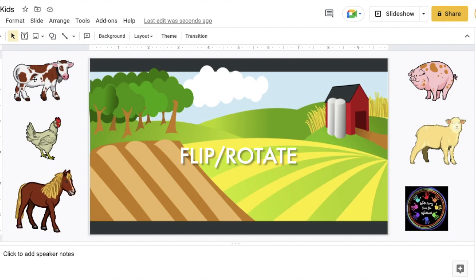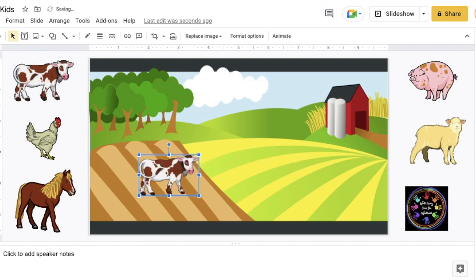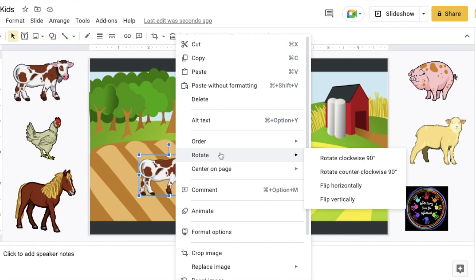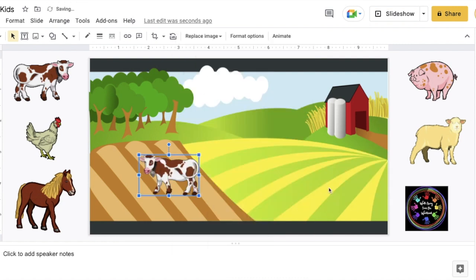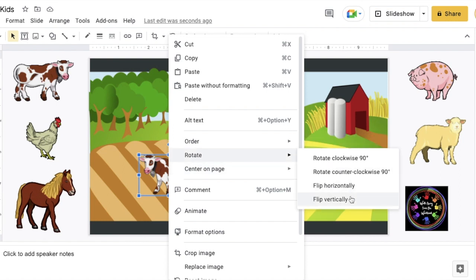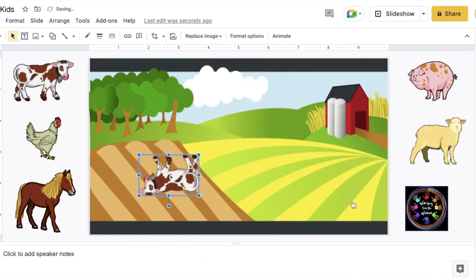So I know this is pretty self-explanatory for those of you that have done things like this before, but if you would like that cow to be looking the other way, you just right click on the cow and then go to rotate and then flip horizontally. If your child wants to do something silly and they want that cow to be upside down for some reason, you can right click and you can rotate it vertically. And now the cow is upside down.